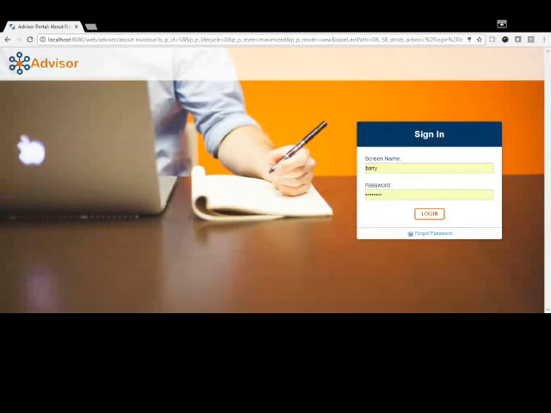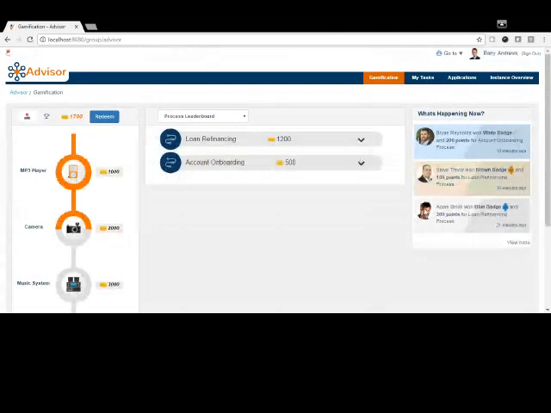So I'll go ahead and log in to the advisor. Here I am going to log in as Barry, who is an agent and who does the data entry job. So when I log in, as I logged in, I have an option: I can go from my main profile to my game profile. So I'm already in the game profile.